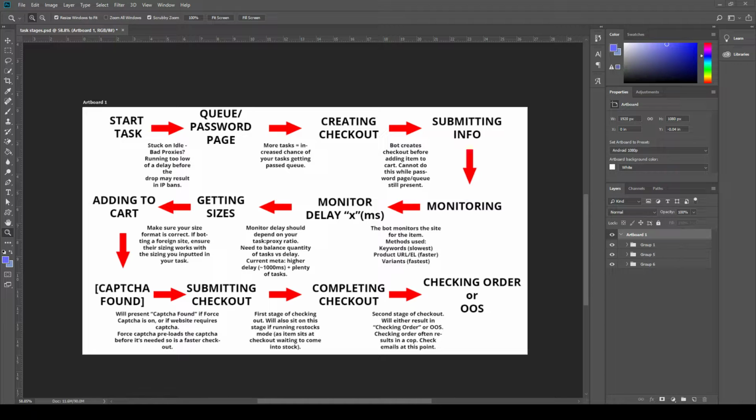So most people will be aware that keywords are the slowest way of picking up an item. Product URL or an early link is faster, and even faster than that are variants. Some websites you can't actually scrape variants for. So for example, like Kith, you can't scrape variants for, but then some websites you can. So for example, Shop and Ice Kicks you can do. And if you use variants mode, it's going to be much quicker at picking up the item than with a task using keywords or product URL.